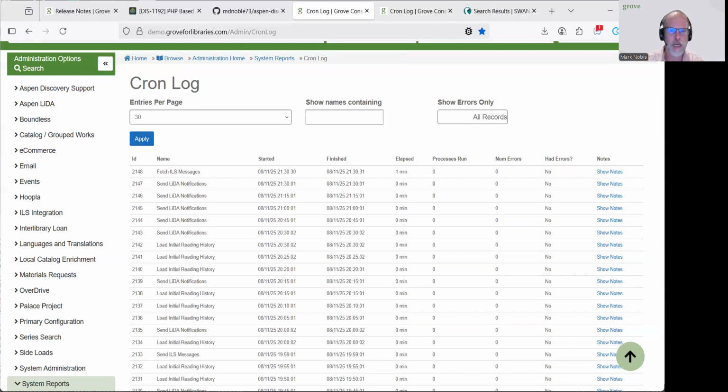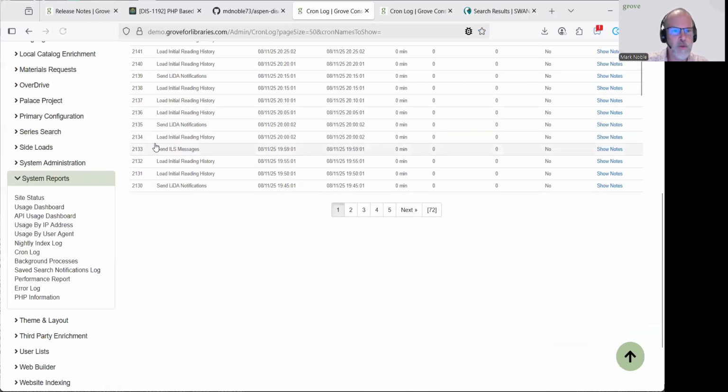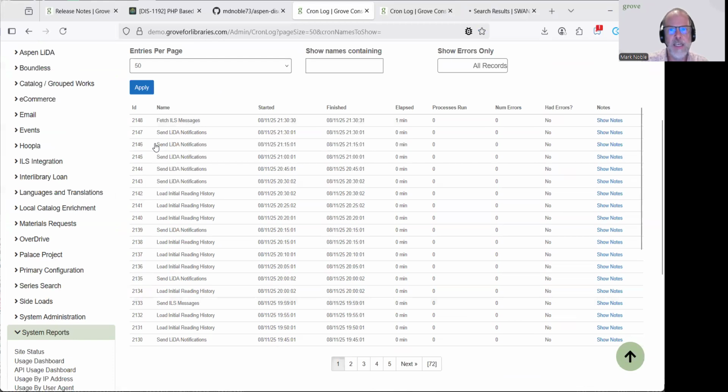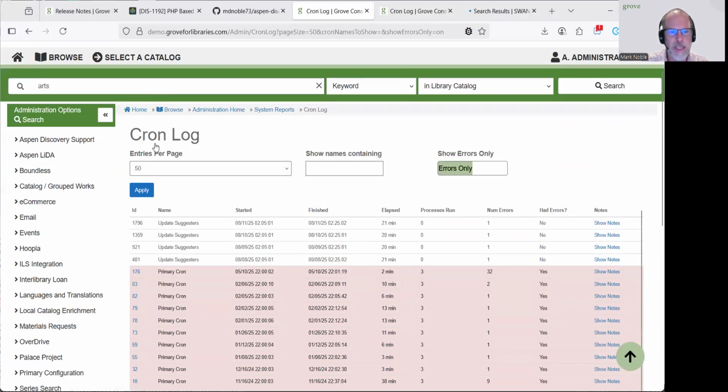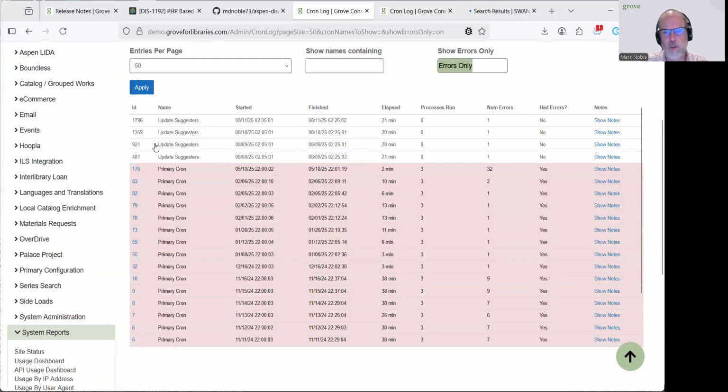We also added the ability to control how many records are shown per page, so 30, 50. So you can go through those a little more easily. You can also choose to only show errors. So we can see, oh, okay, some of these were failing. So we can go through and see what was going on with those that might have been failing.